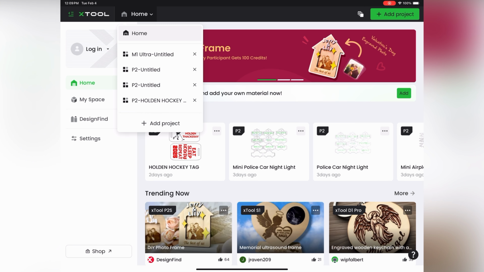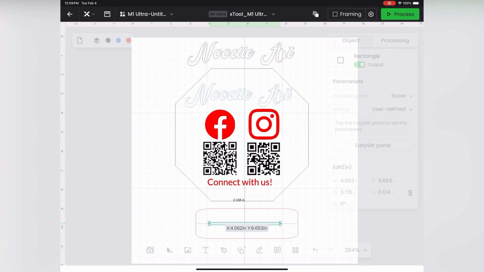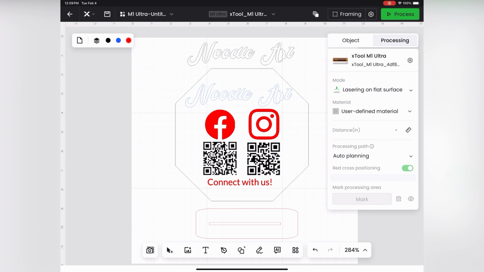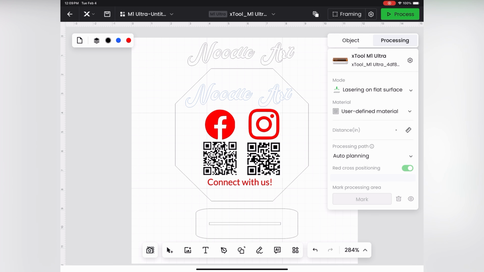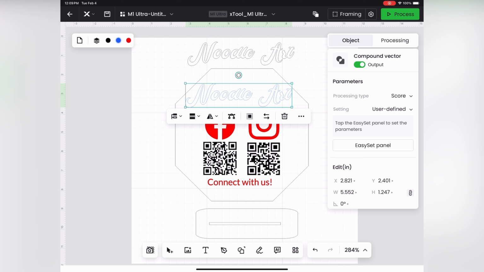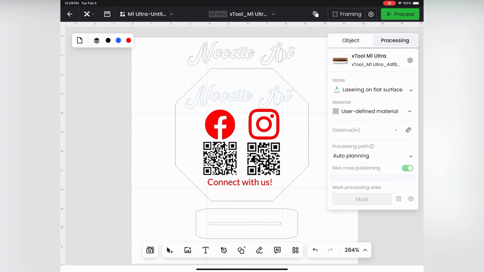I'm going back and turning auto snapping back on because I want to set this in the very center of the block. Once that's done, I'm going to put that on the black layer because that's my cut layer. And now my sign is ready to be cut.